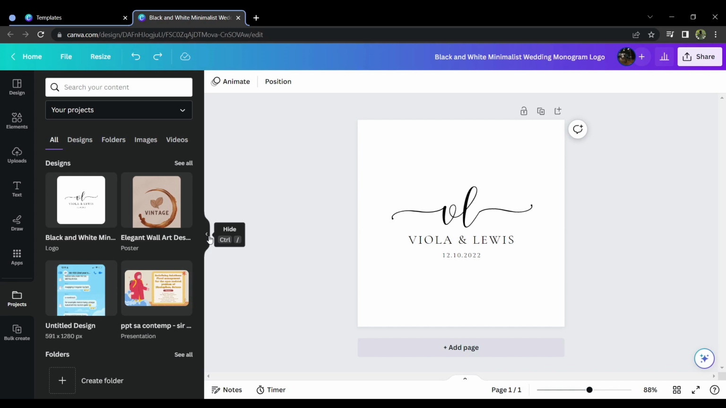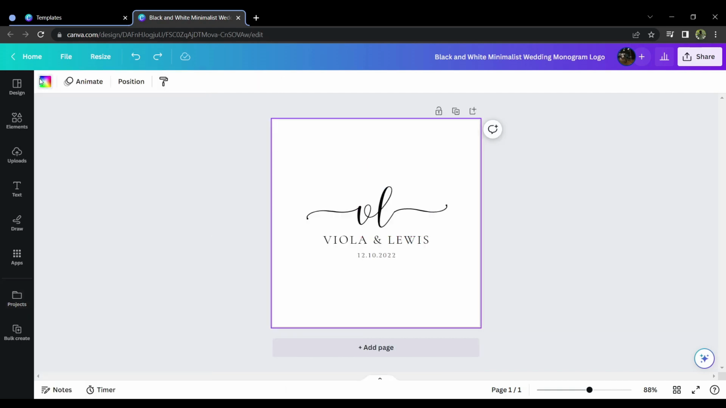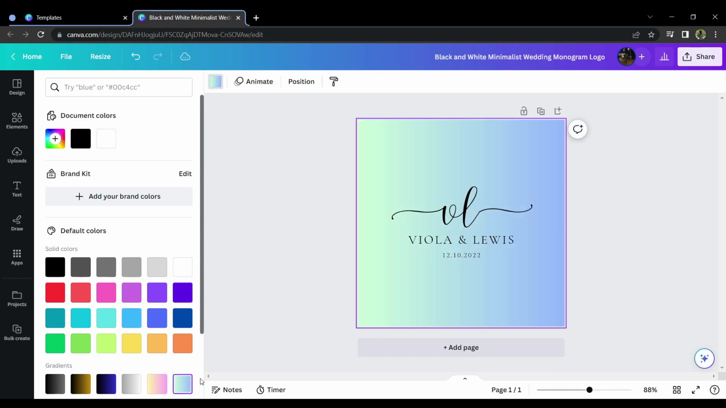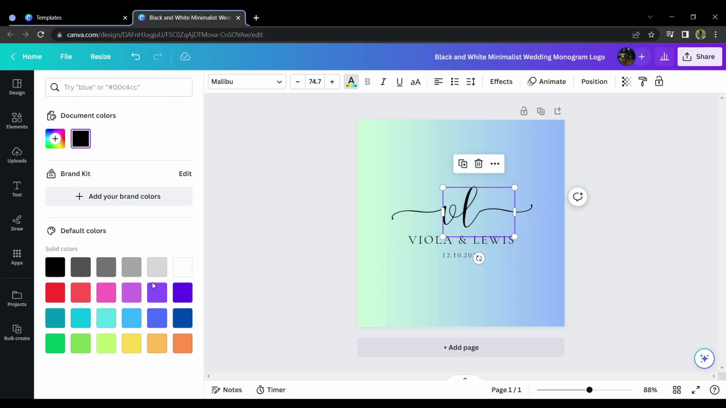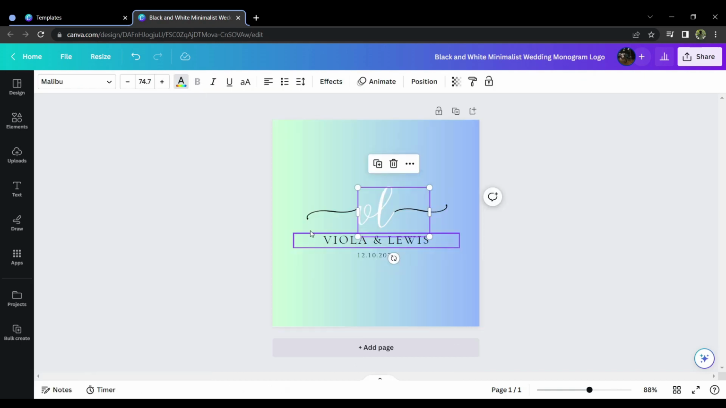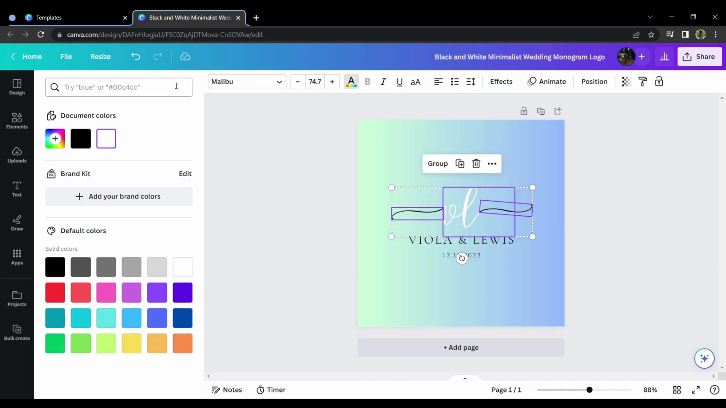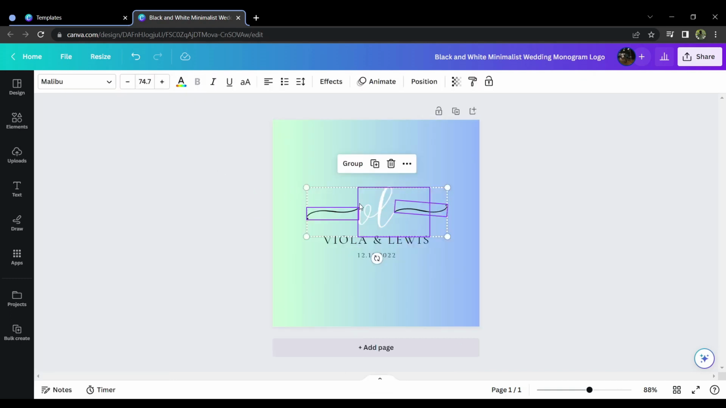So, what you want to do now is start customizing your own logo. Just apply and use all of the tools that we have discussed earlier. Add whatever color you like, add whatever text, whatever font, and even elements and graphics that will represent any of your branding.